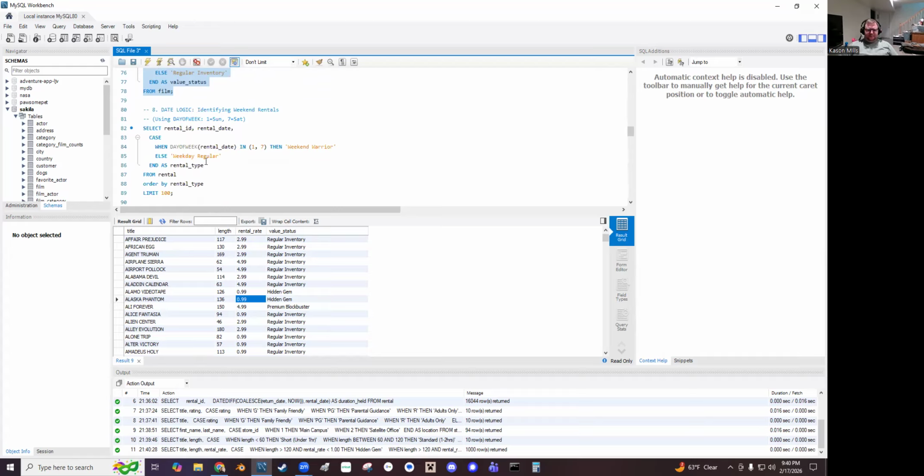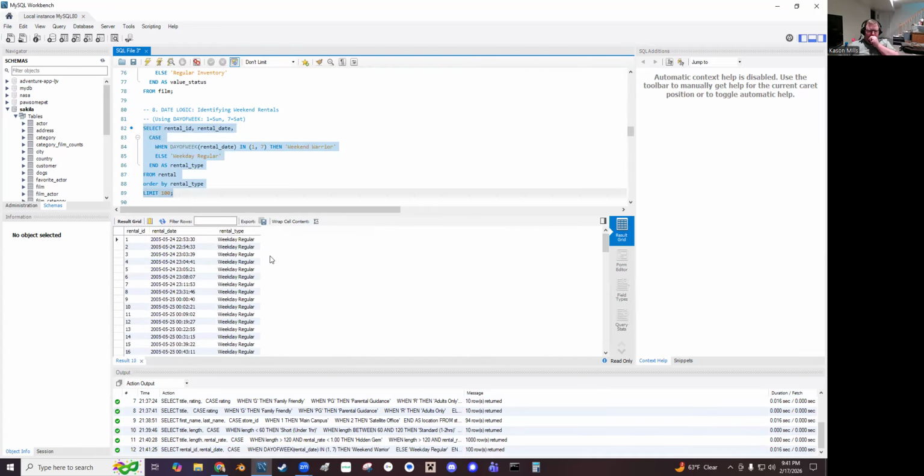Let's look at this one. Rental rate, rental date, case. When the day of the week of the rental date is 1 or 7, then weekend warrior, else weekday regular. So what this is doing, days of the week, if it's 1 or 7, which means if it's Saturday or Sunday, it's going to return weekend warrior, which means it was rented on the weekend. Or anything else, just weekday regular as rental type. So we're trying to see when people rented the videos.